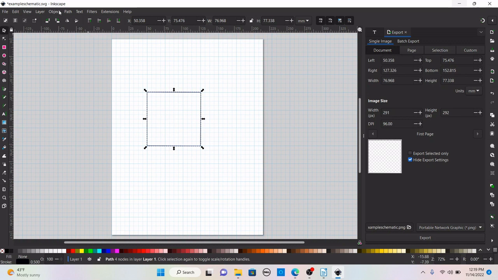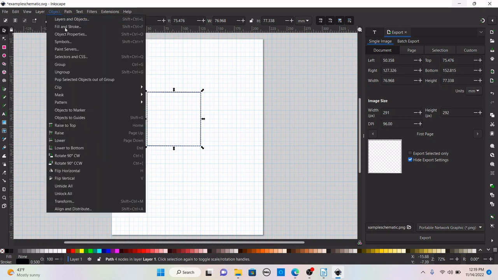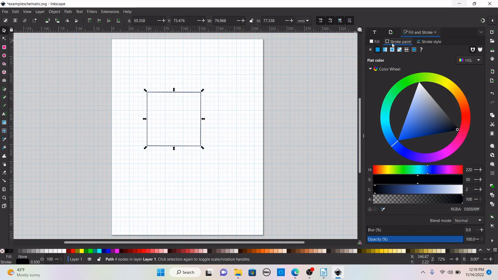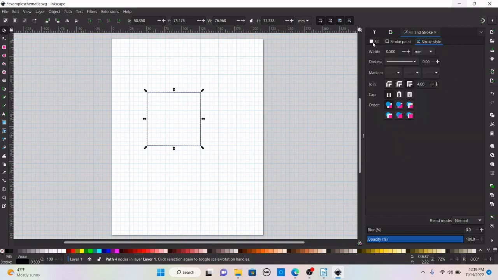So I'm going to come up to the top of my screen and click Object. And the secret stuff is in Fill and Stroke. So we're going to click Fill and Stroke. If you see over here on the right side, I have a little menu that popped up where I have Fill, Stroke Paint, and Stroke Style as options. Now you want to make sure before you start playing around that you've selected the object that you want to apply these different features to. Right now my square is selected, so it will start changing that.